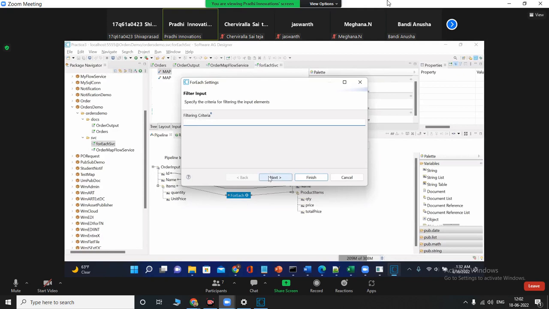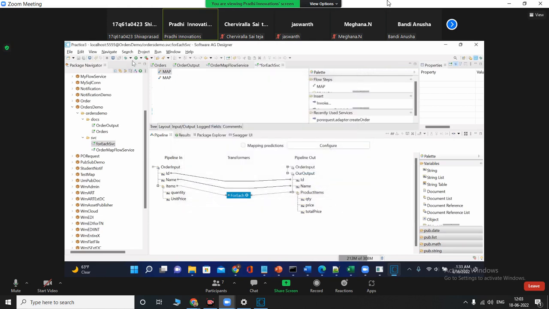Okay, then click next. So I will come back to this one mode. Then here you have an option, like here also you have an option. Let's say I have 50 items there. Okay, so I want it from 1 to 10 only. So then I can write 1 to 10. Okay, now I can run.